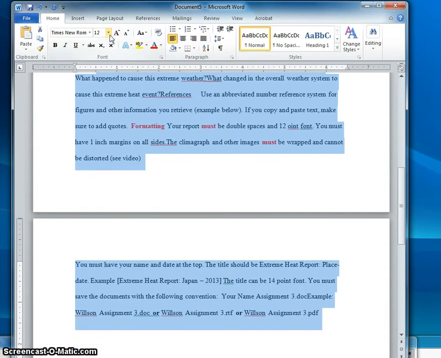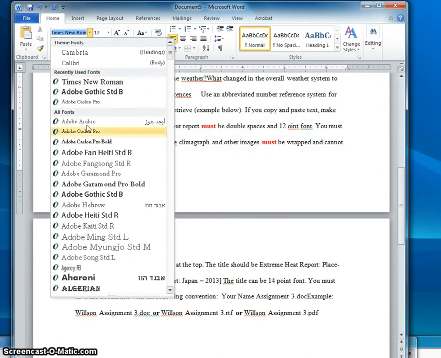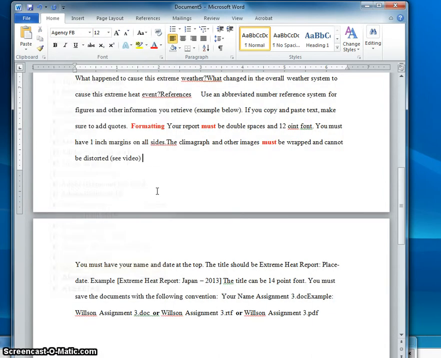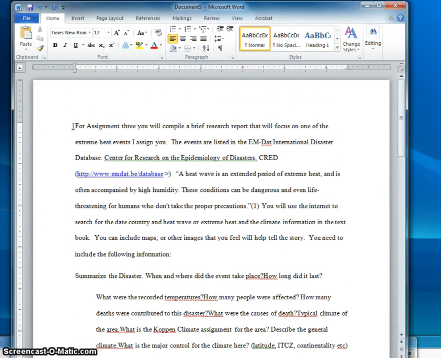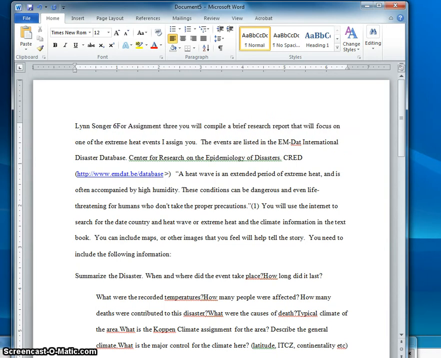And I like Times, but you can choose something readable. I don't want goofy fonts. It's just, you know, professional looking fonts. And then you're going to put in your name and the date.